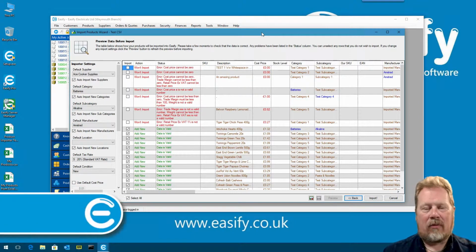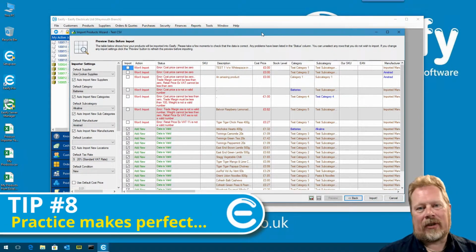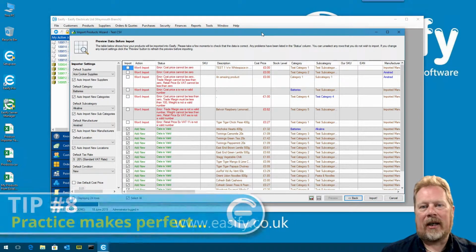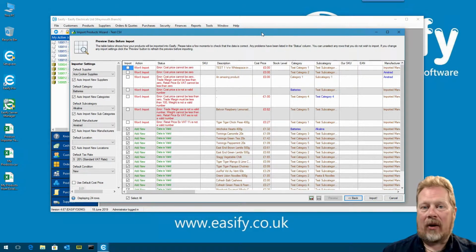Tip 8, practice. The Easify Product Importer, it's a complicated bit of kit, very flexible, very powerful, and you're not just going to fire it up and have success on the first go. You're going to need to sort out the product mappings. You may have to edit the CSV file a little bit. You need to tune it to your requirements, and you can only do that really by practicing with it. So practice with it, and I highly recommend as well that you go off and watch our extended YouTube video, which goes into great detail about all the aspects of the product importer.